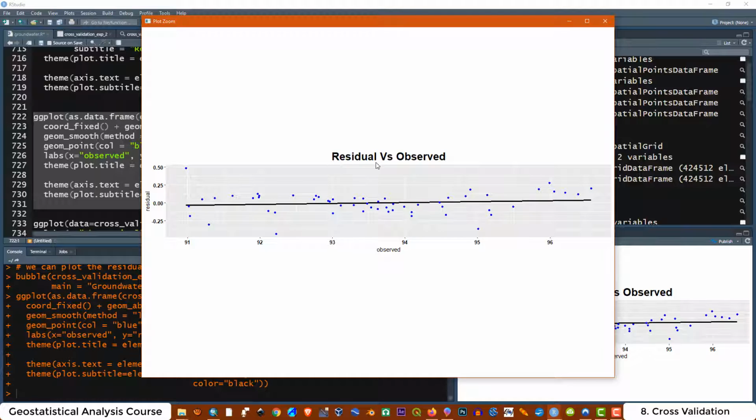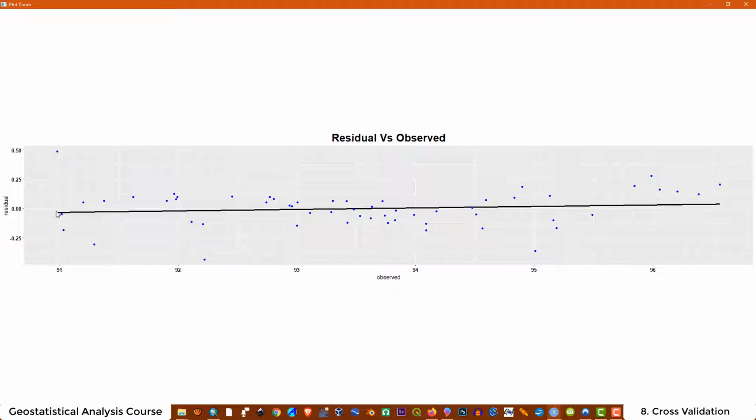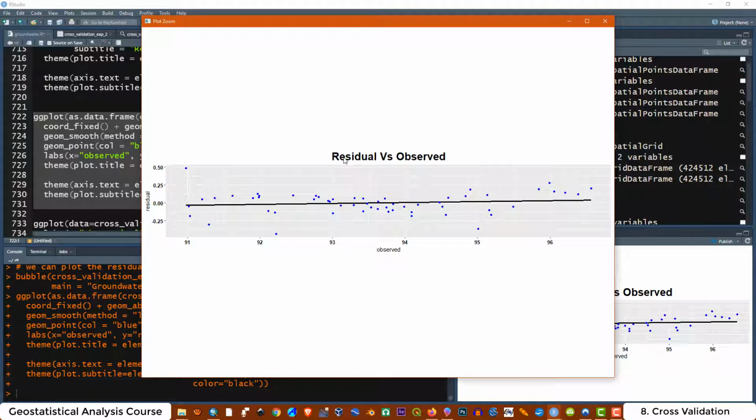And what we have here is the residuals versus the observed values. That's the values we have in our data. And then what we want in this graph is to have the regression line at 0. And in this case, it's not that bad. As you can see, it's very close to 0. And that's really good also to indicate that the difference between the predicted values and the observed values is pretty small.